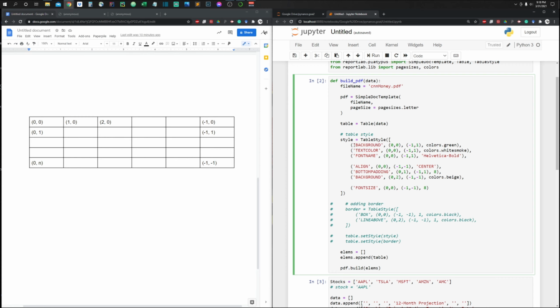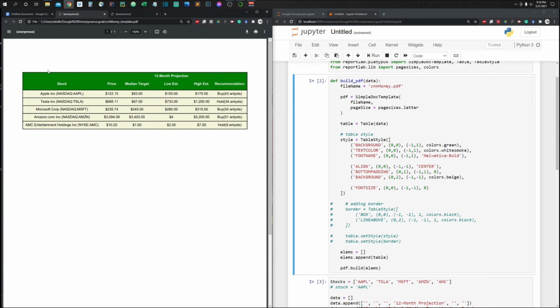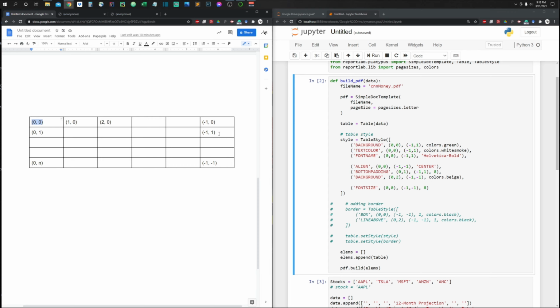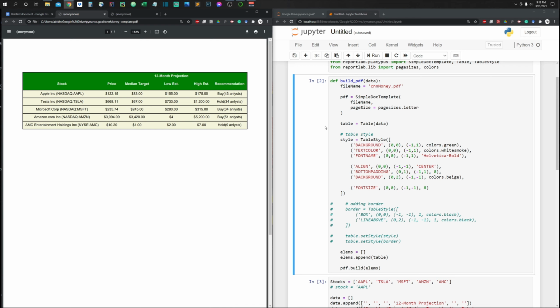So in our case, we want the background to be green for the first two rows. So we want from 0, 0 to -1, 1, which basically means these two rows. That's what we did, 0, 0 to -1, 1. We want these two rows as green. We want the text color of these two rows as white, that's basically this white, called white smoke. And we want the font of these two rows as bold. It's Helvetica bold.